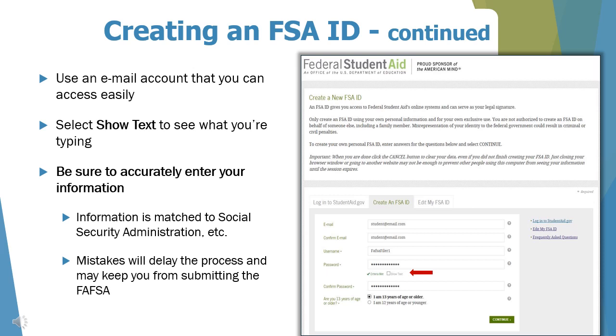Please select Show Text so you can see what you are typing. Remember, your information is matched to the Social Security Administration, so it is very important that you are entering your name exactly as it appears on your Social Security card. Also, make sure you are entering your birth date accurately, too. Any discrepancy will cause an error and hold up the processing of your FAFSA.